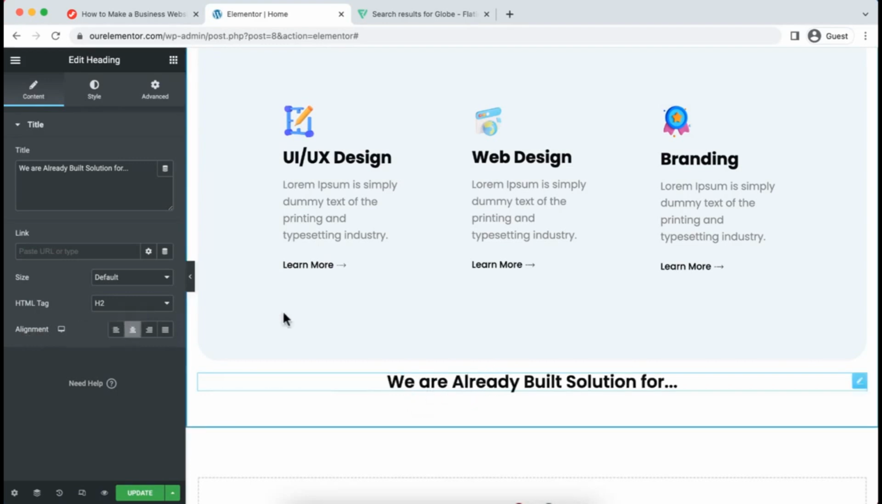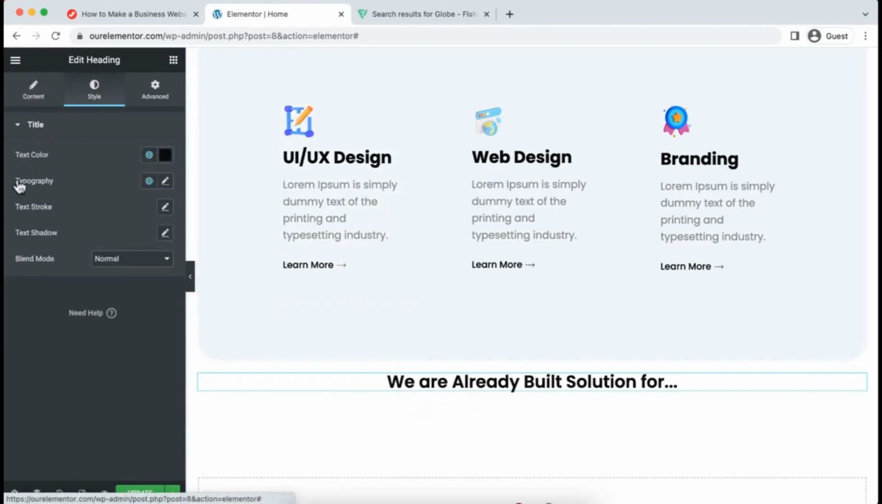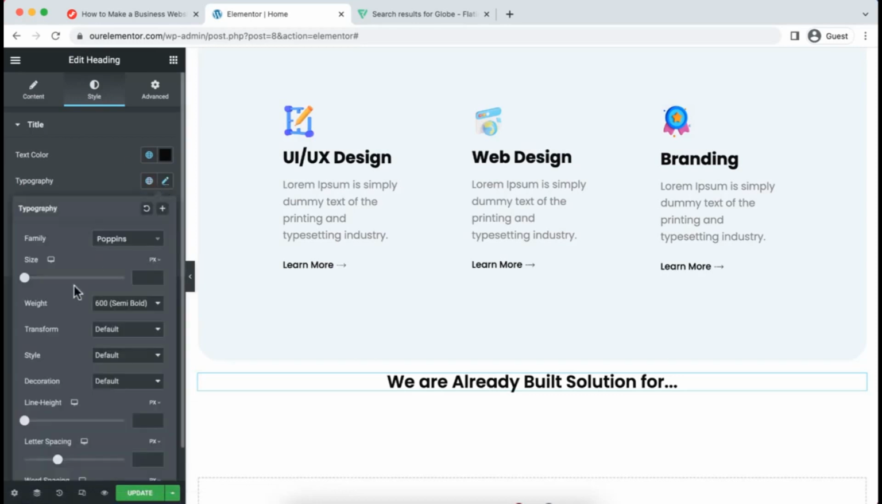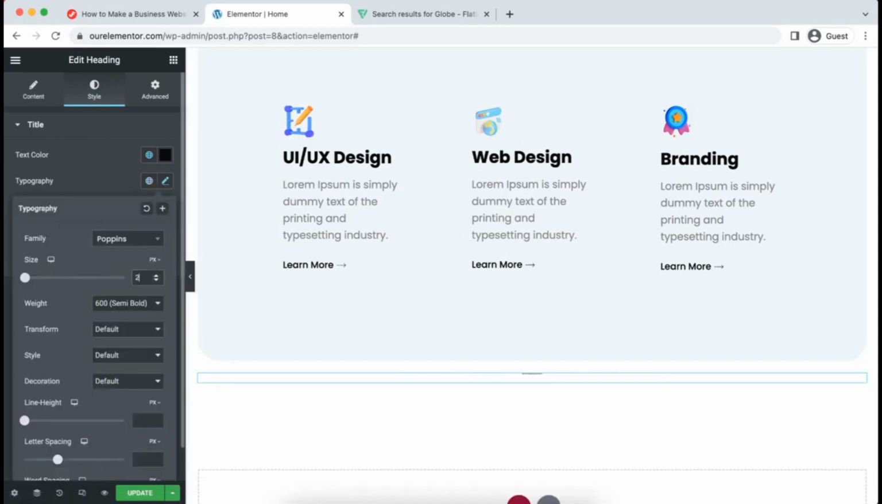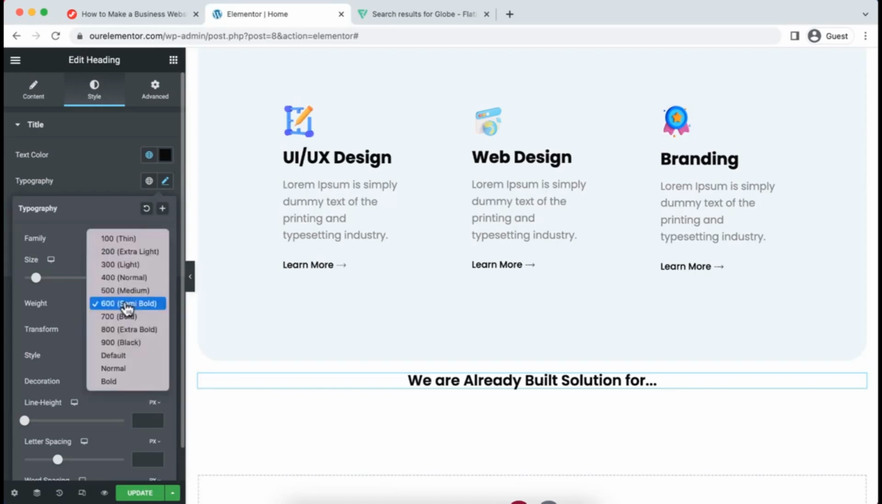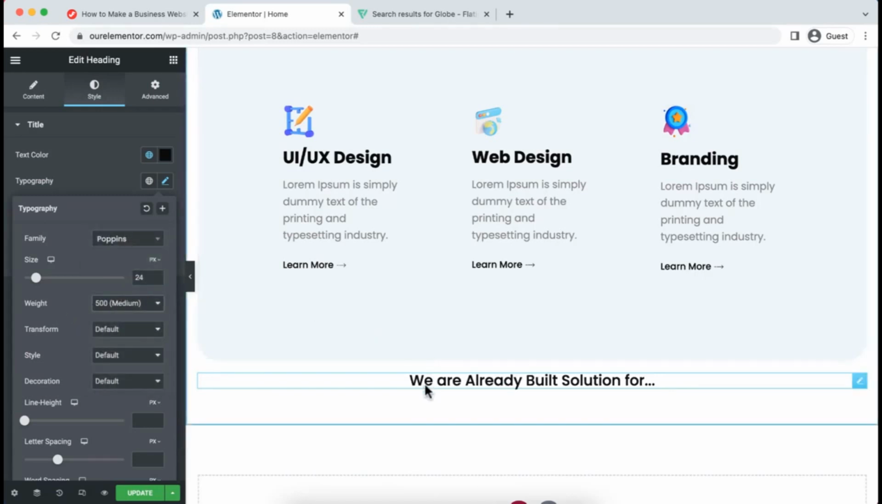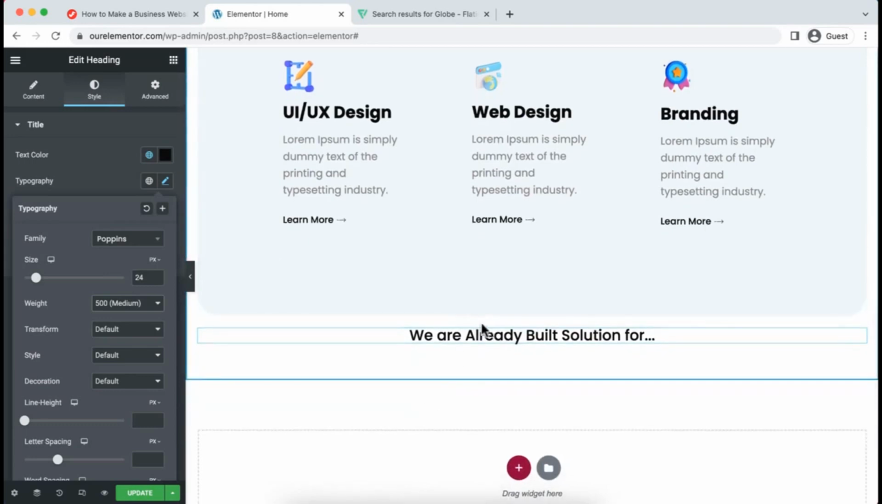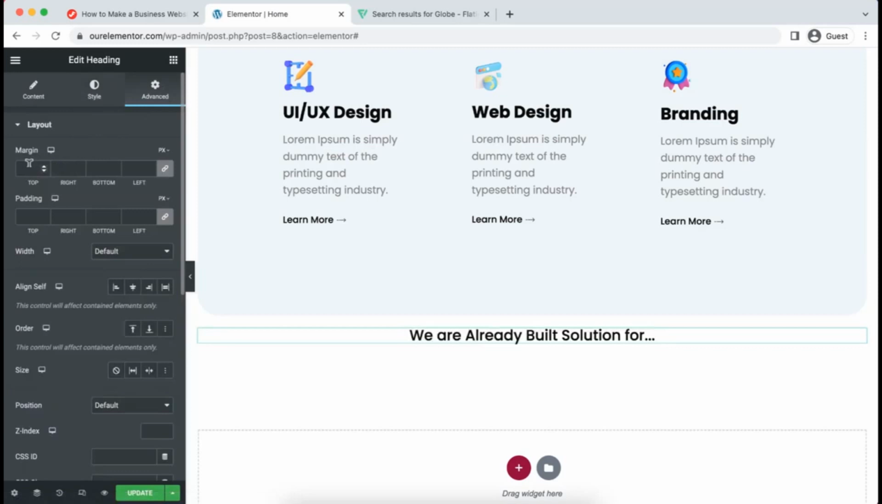Now let's do some styling. So go under style tab. From here, from the typography, I'm making its size to 24 pixel. And then I'm just making its font weight to 500. Also, I want to add some space at the top of this heading. You can just go under its advanced tab and you can add some margin top.